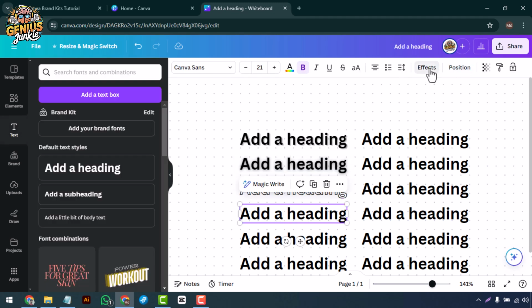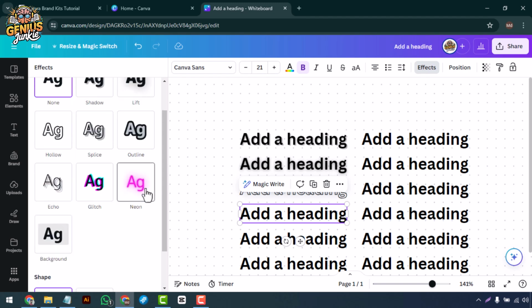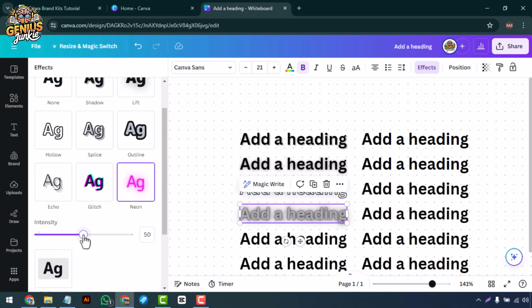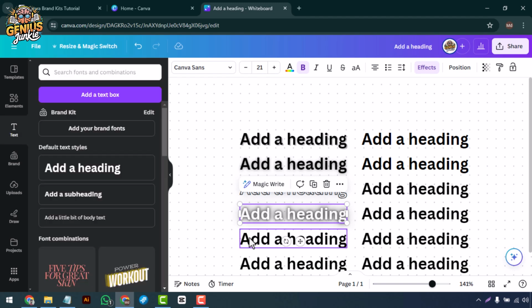Next is the neon effect. This adds a glowing neon light to your text, perfect for eye-catching designs. You can change the glow color and intensity to suit your style.